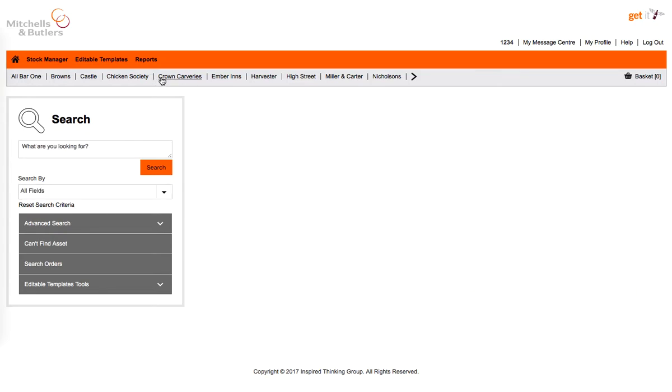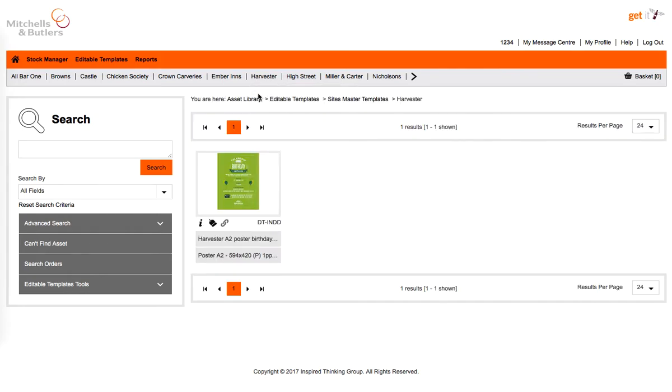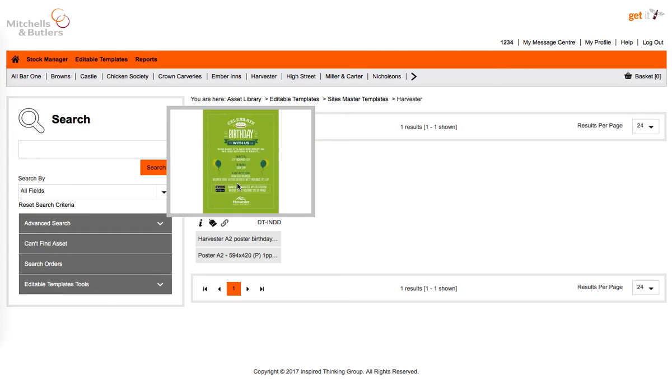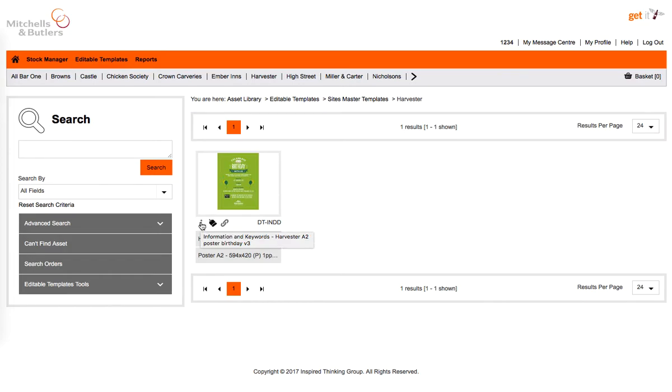Finally, we have a submenu bar of brands at the top, so if we want to just look at Harvester templates, we click through on the link here. Each returned result will have a thumbnail of the template and a small eye icon which contains information and keywords, so you can click through there to look at more detail. If you're happy that you've located the template you'd like to use, simply click onto the Create Order link.